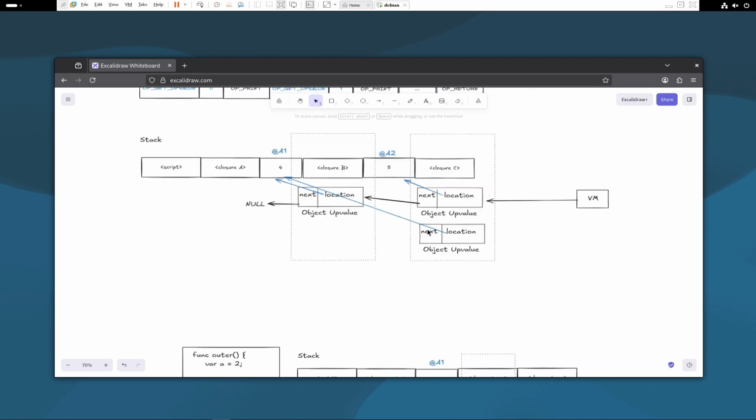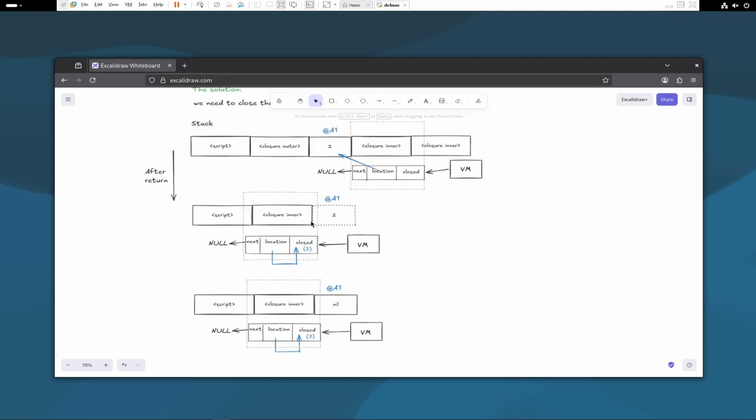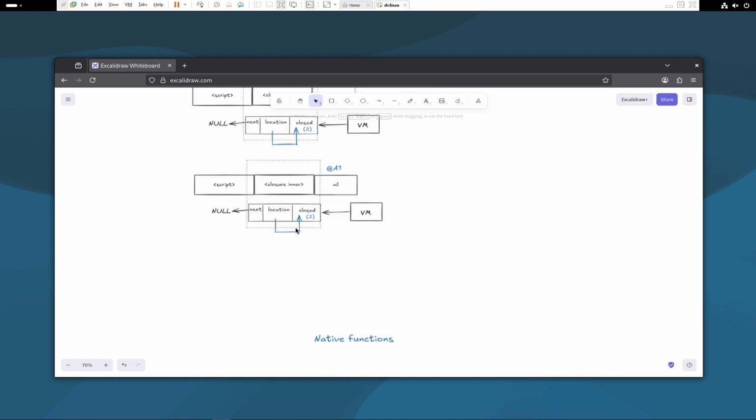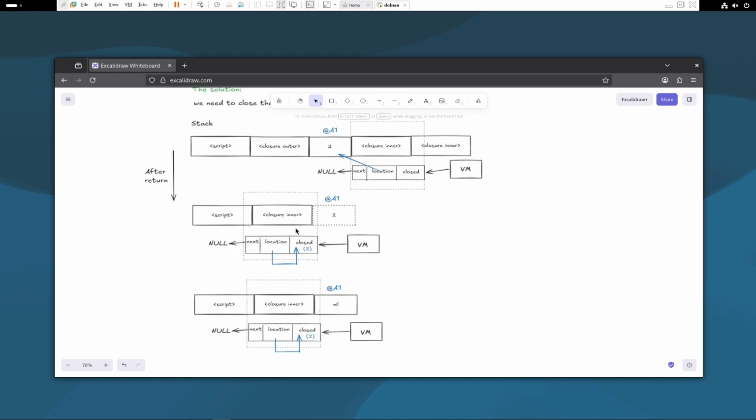Let's assume that we need to close this. So the location is this. Let's assume that I need to close every location that is at an address greater than this one. So I will implement a function that I will pass the location of that closure, and it goes through the linked list of all object up values, and I will close every object up value that is greater than this location. So let's go and implement that.